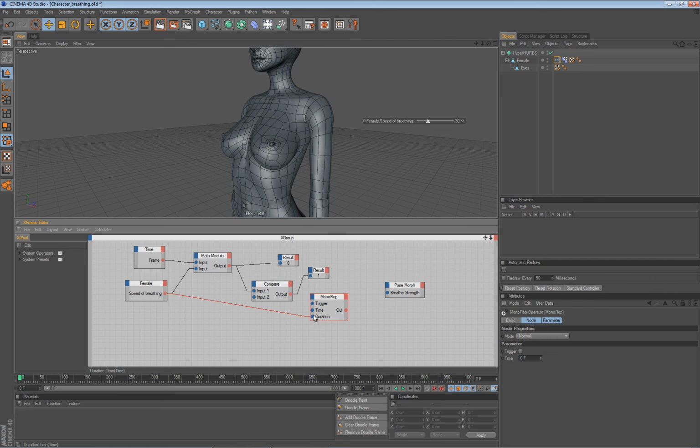It will last exactly this value, this speed of breathing. So let's connect these two guys, and the next thing we have to decide is how much time it will last. Okay, so it will last this amount of frames, and lastly, what will trigger this monoflop? The trigger will be this guy, this compare node. So let's go back and connect them both. Now to actually see what is going on, I will simply copy this result node, and actually this out port is not exactly what we need.